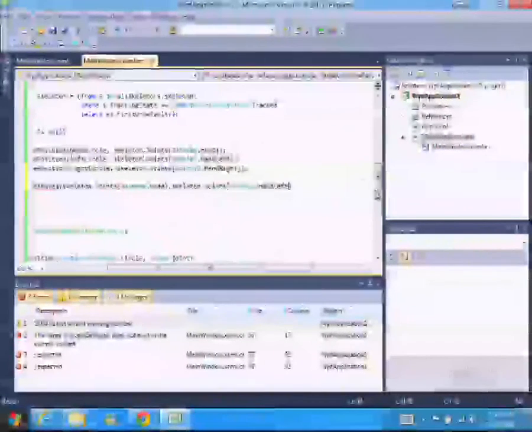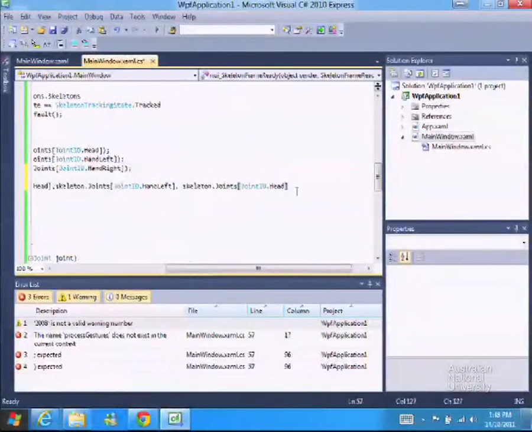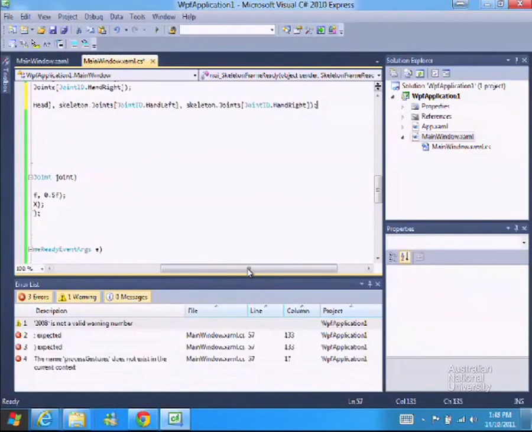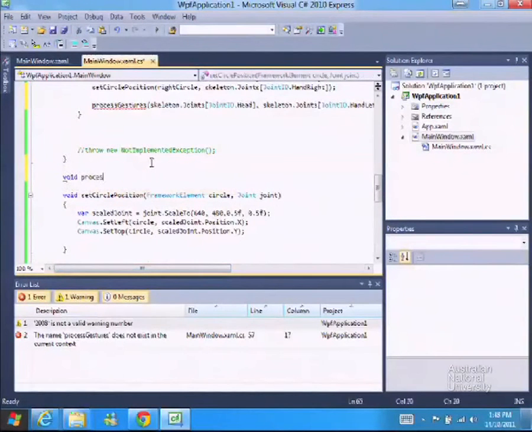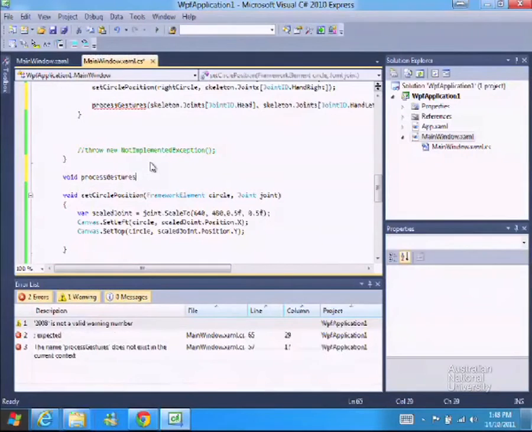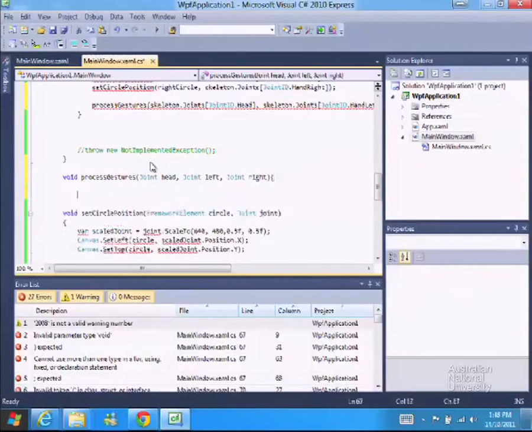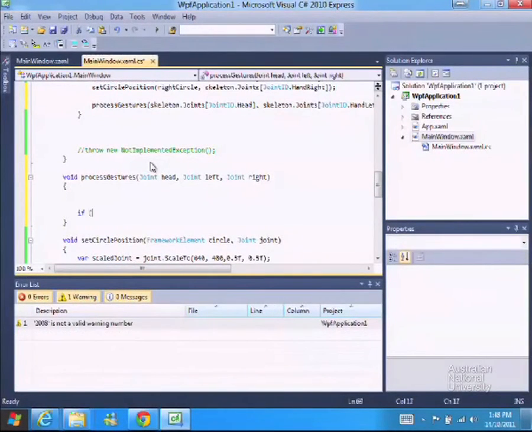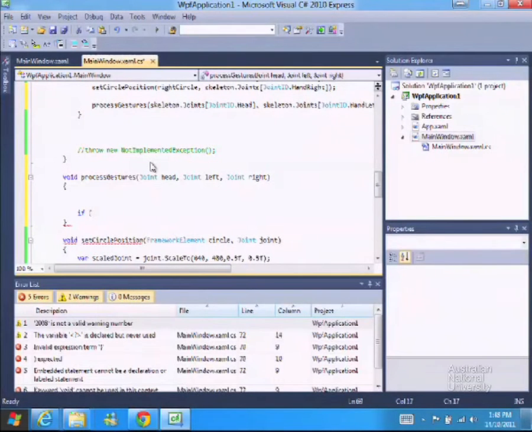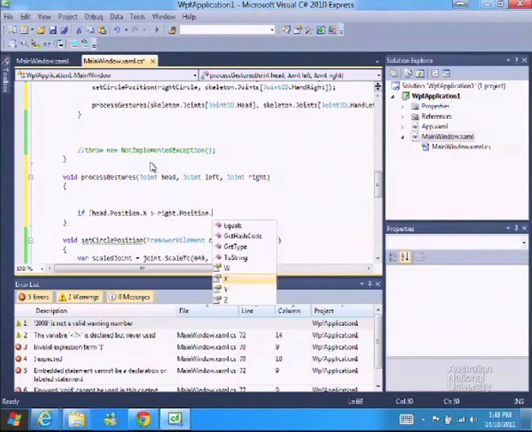Now, if I was coding better, I would have made this a little bit more modular so I wouldn't have to copy and paste. But, as you do. Now let's create this method. Essentially all we're doing is a whole bunch of if statements based off the x and y positions, or, well, just the x positions actually, of the joints. So if the head's x value is greater than the right hand, so let's go less than.